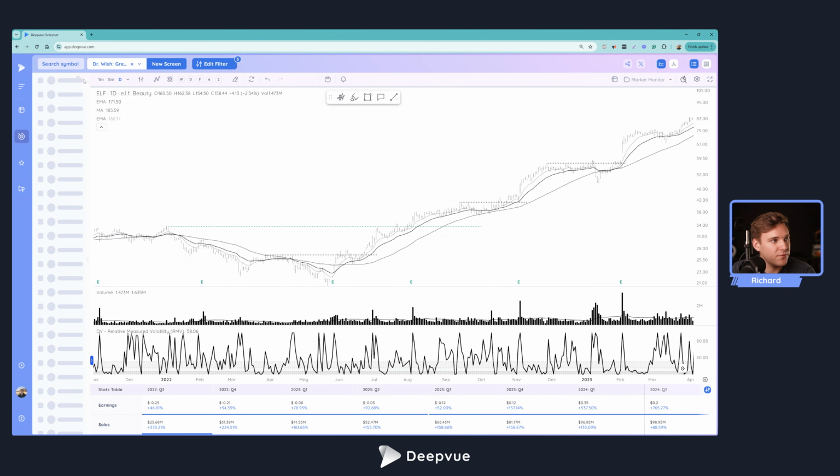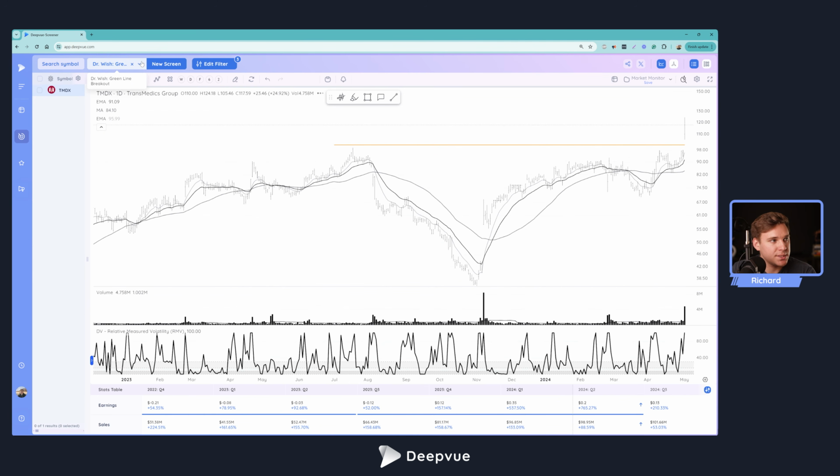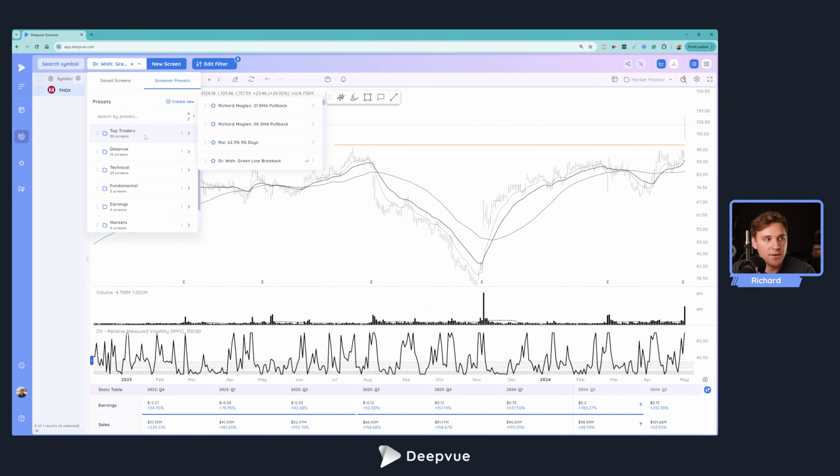So that's pretty much it for this video. Wanted to cover this Dr. Wish green line breakout setup. Definitely highly recommend also just going through the other scans that we have available. A lot of great ideas that you can use to not only find top ideas and top growth stocks, momentum leaders, but also more general screens that you can use to get a sense of the environment, get a sense of rotation, and where the money is flowing.